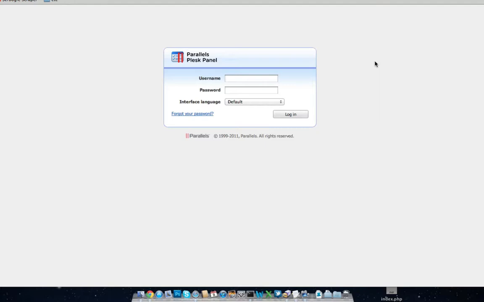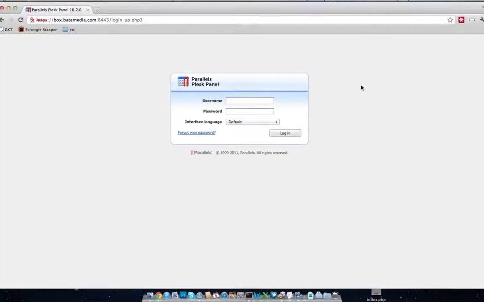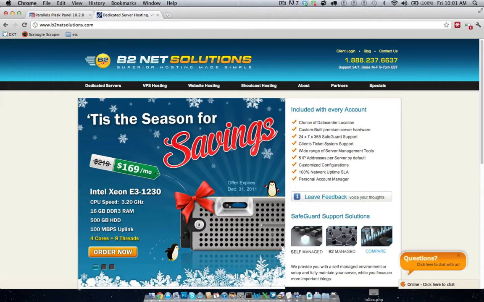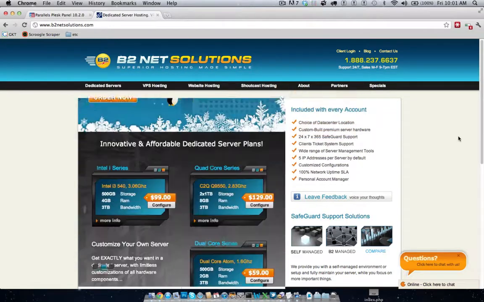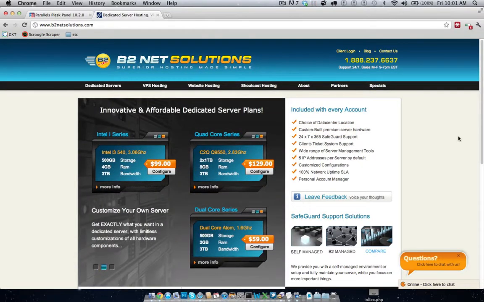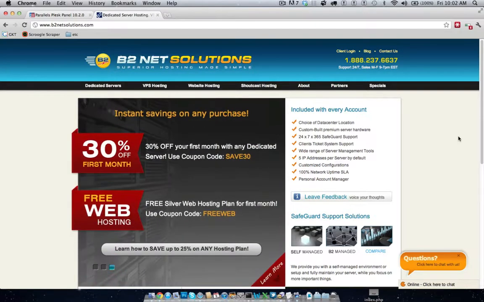But in a nutshell, DNS is domain name service. What it does is it tells your browser what server and what IP address a certain domain name is pointed to and hosted on. So for example, if we go to b2netsolutions.com, here we are. As soon as we press enter in the browser, it queries a name server or a DNS server which tells my browser exactly what IP address and what server this site is hosted on.